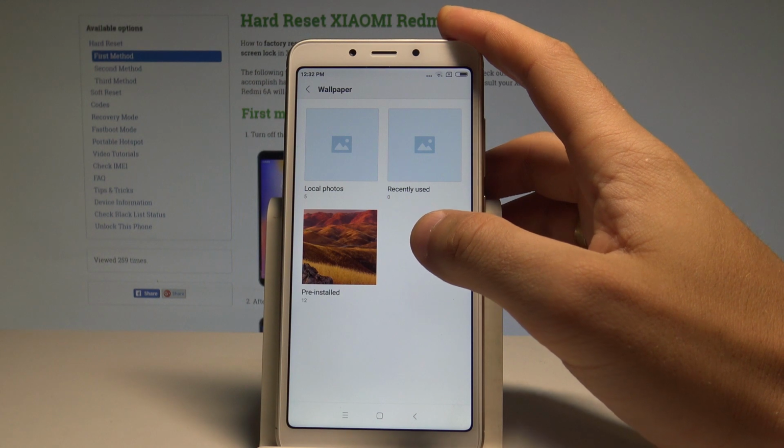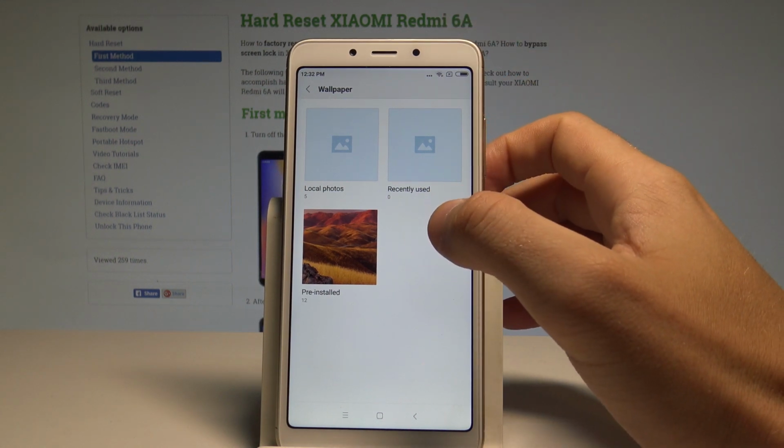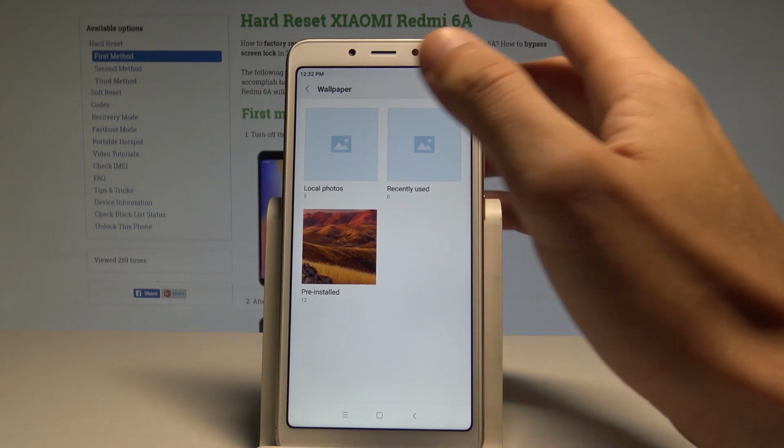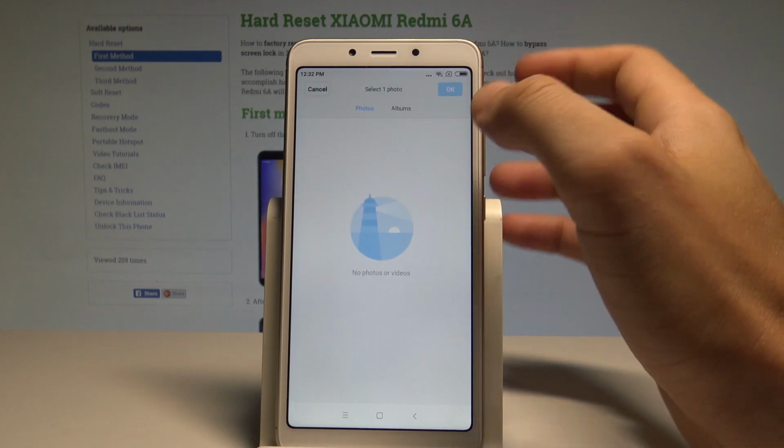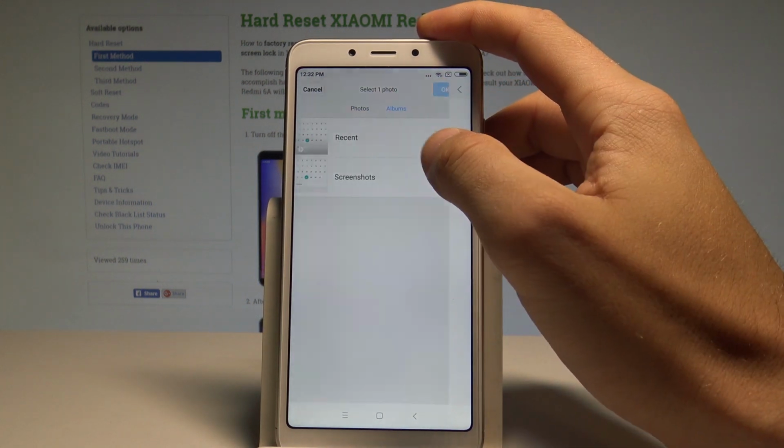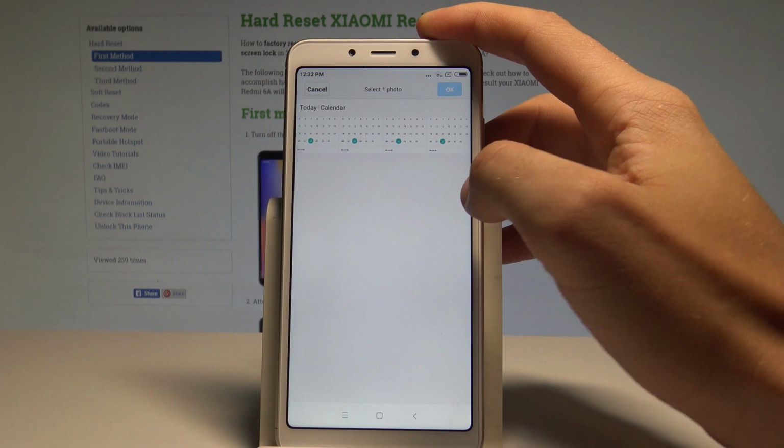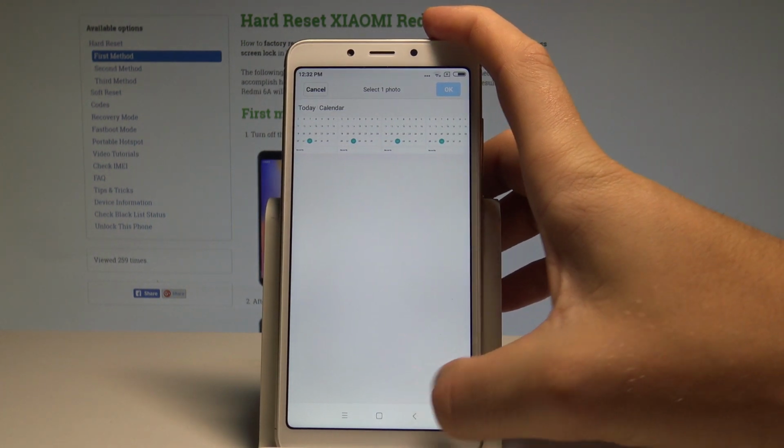As you can see here, you can use the following folders to set up your wallpaper. You can use some local photos from your gallery or from your albums. It could be even the screenshot. Let's go back.